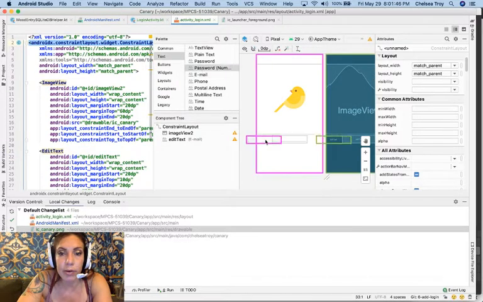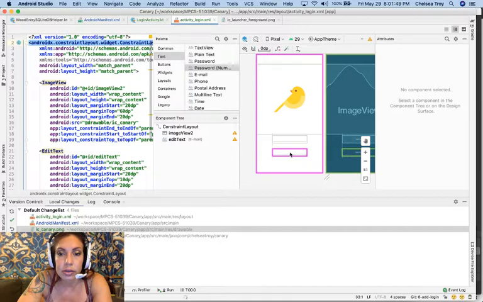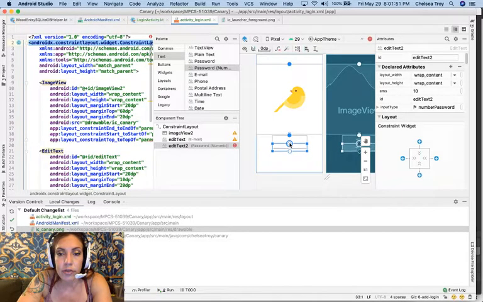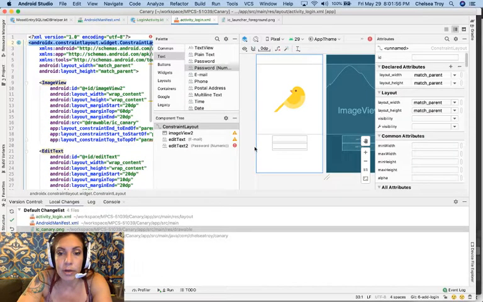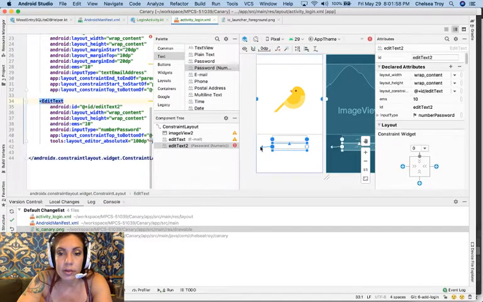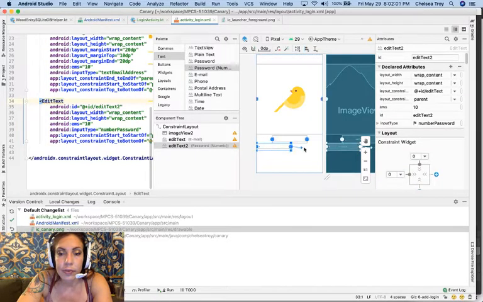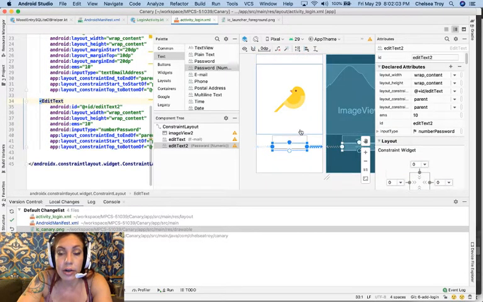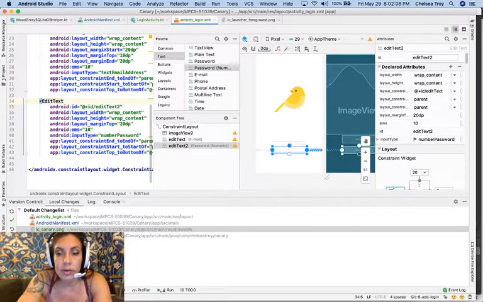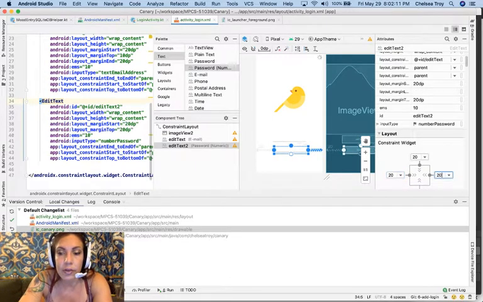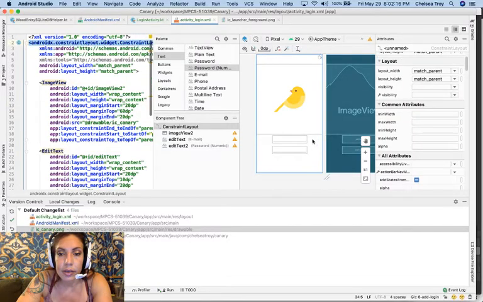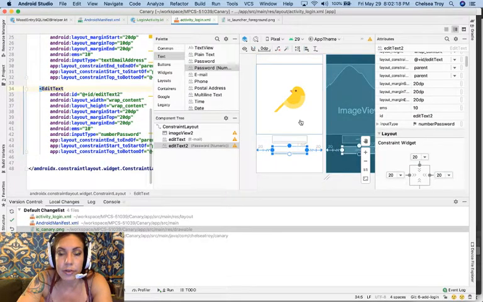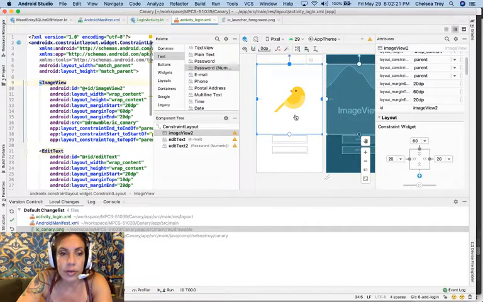Next, I want a password one, so I'm going to drag that on too. I'm going to constrain it to my email view. I'm going to constrain it to the parent on the right. I'm going to constrain it to the parent on the left. So I'm just clicking and dragging here. I don't have to press control or anything. And I want that to appear, let's say 20 down, 20 away from the edge on the left, 20 away from the edge on the right. Cool, that should line up with the one above it, and it appears to. So far, so good.